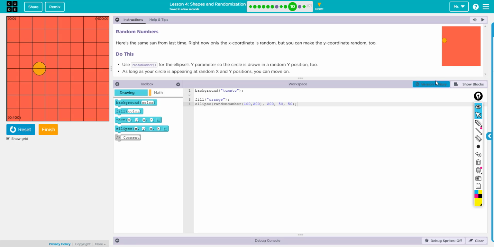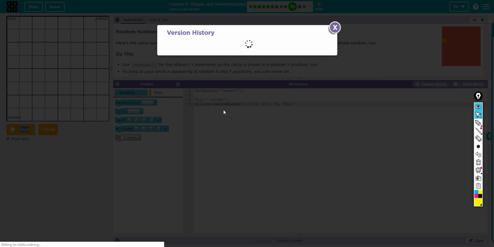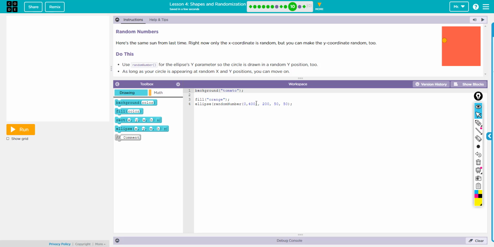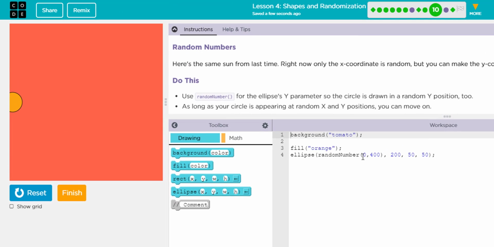So let's set it back. I'm going to go to version history. I'm going to start over. So this is, again, where we start. Now we're going to do the second prompt: use the random number function for the ellipse's y parameter, so the circle is drawn in a random y position too. Okay, it's already set with the random x position.